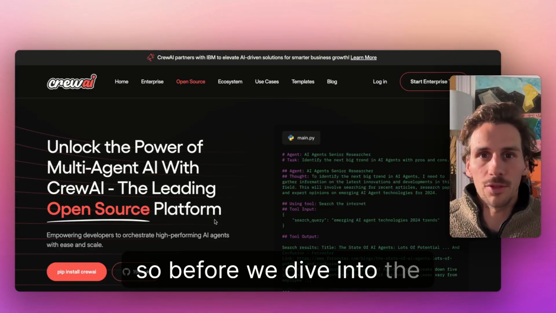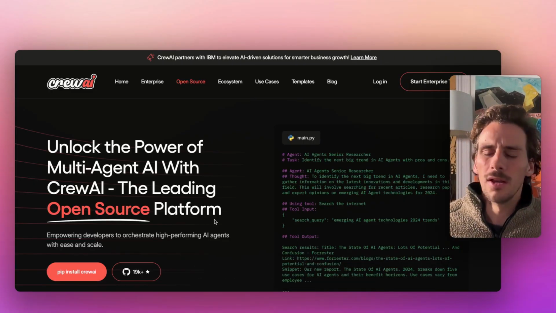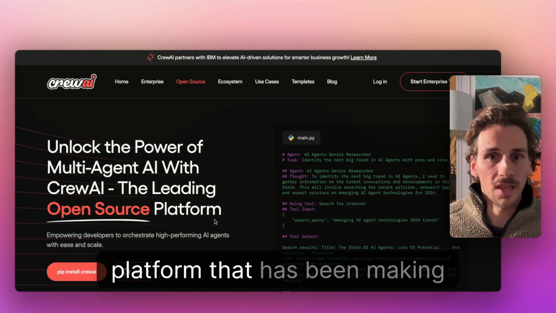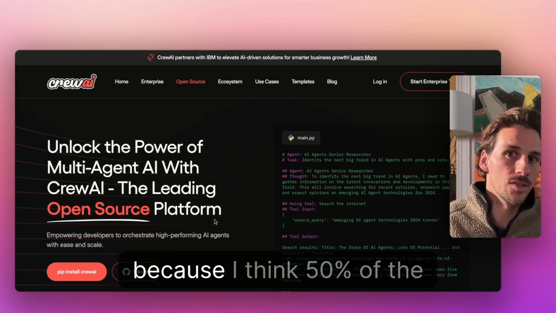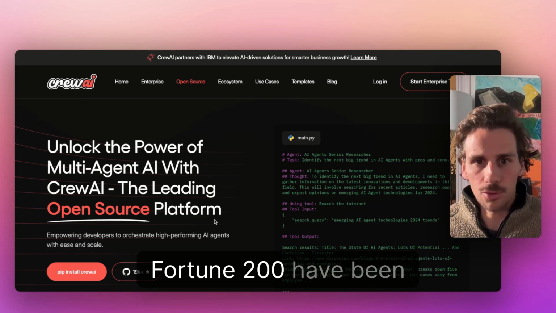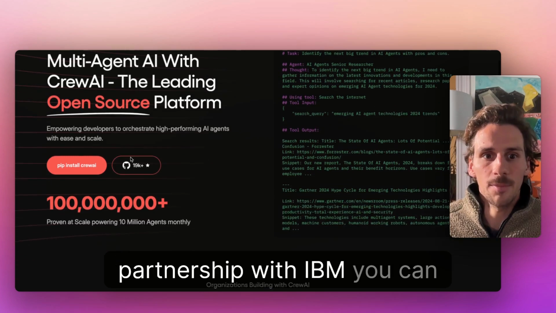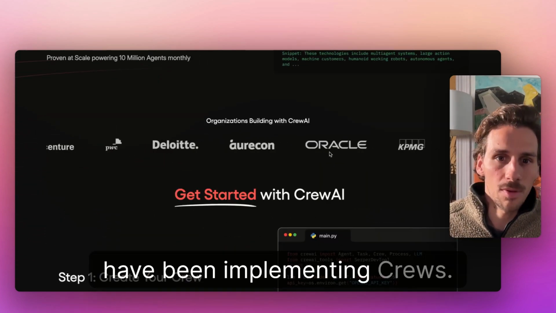All right, so before we dive into the specifics of how we're going to build a crew, let's just stop for a minute on what CrewAI is. It's an open source platform that has been making a lot of noise recently because I think 50% of the Fortune 200s have been adopting and implementing Crews. They just announced a partnership with IBM. You can see all the logos of those who have been implementing Crews.